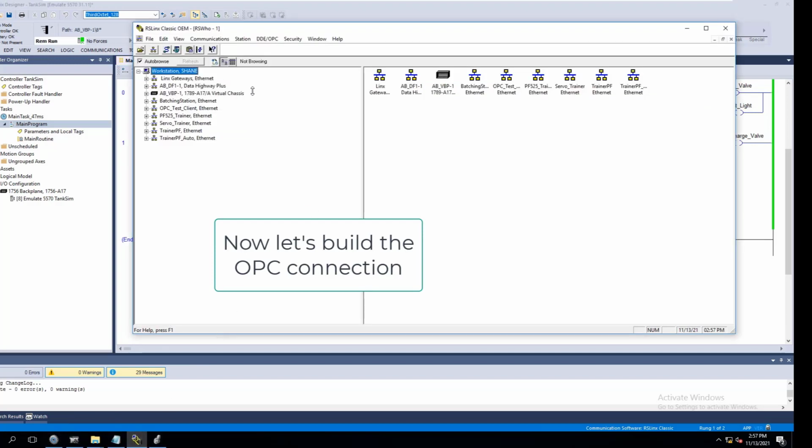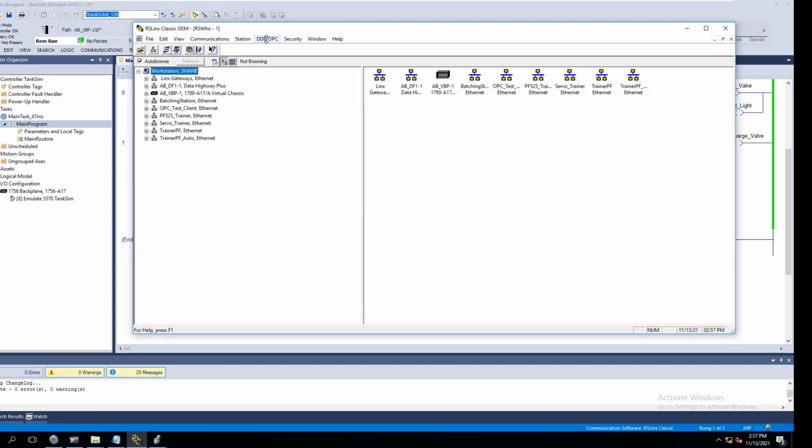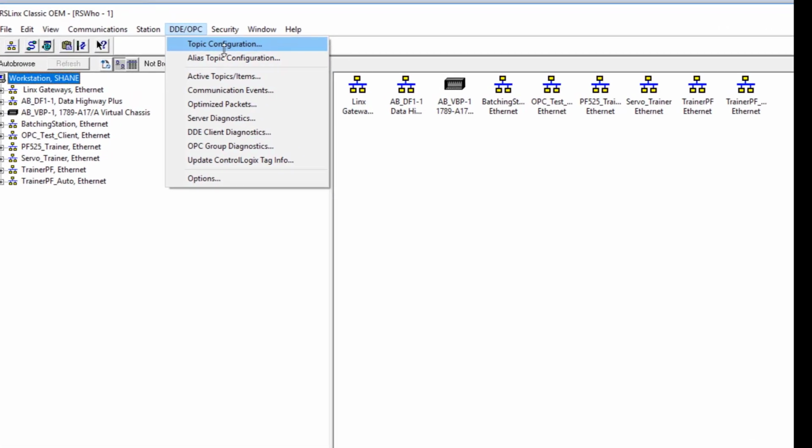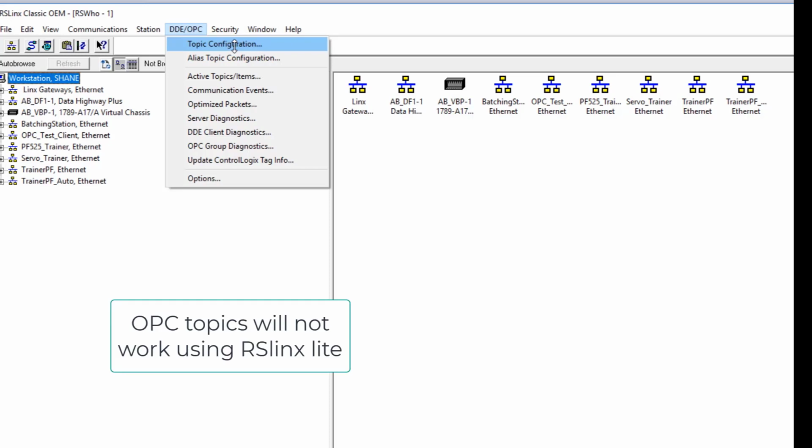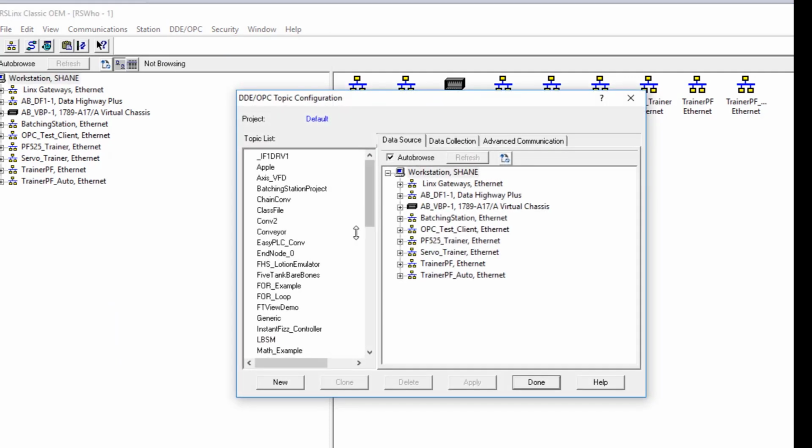So let's go on to RSLinx. Let's go to DDE/OPC, and you have to have the OEM version. You cannot do this with a lite version. So RSLinx Lite will not do this. To use OPC topics, you have to have a higher level, a licensed version, if I want to say that correctly.